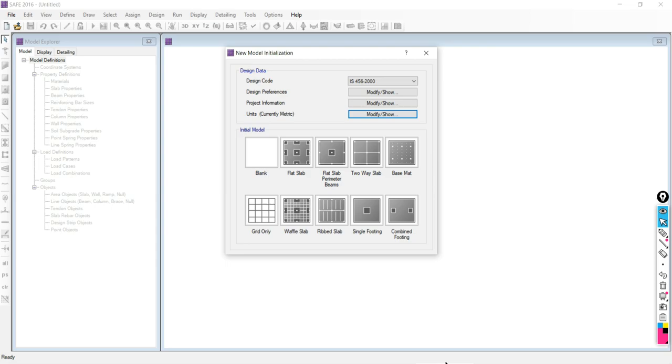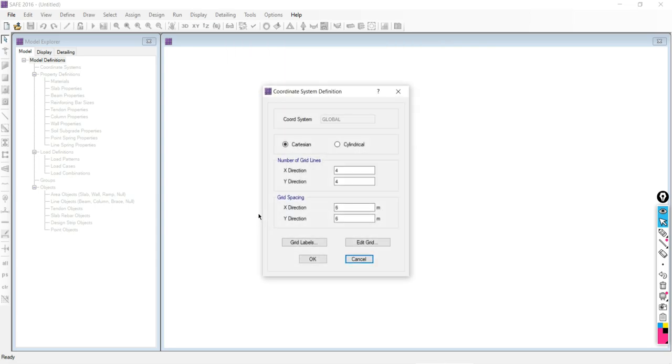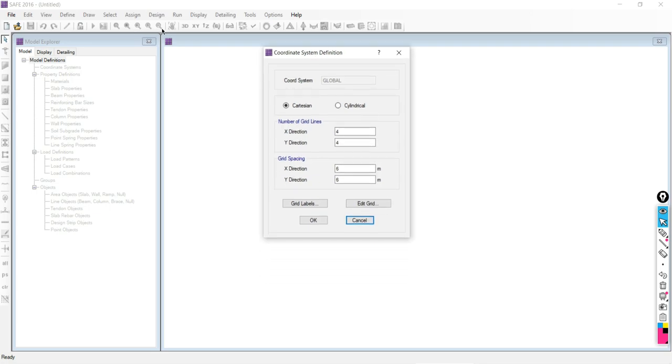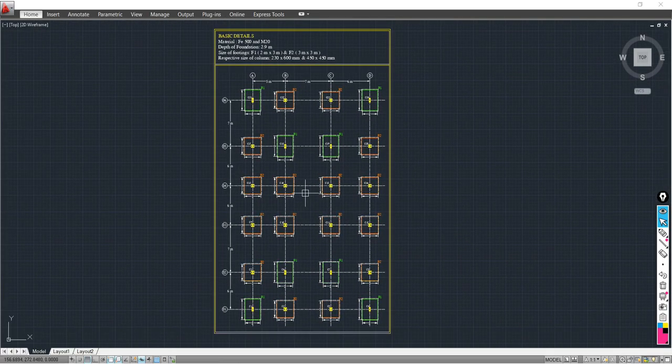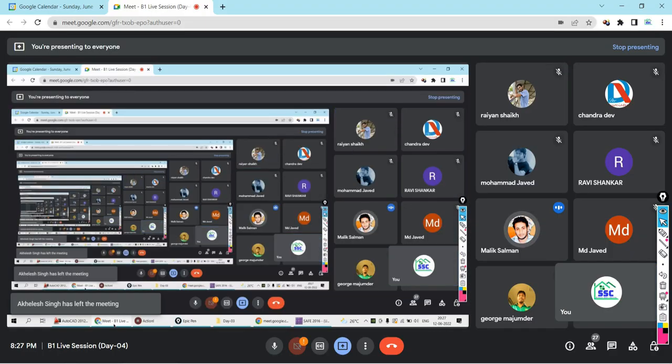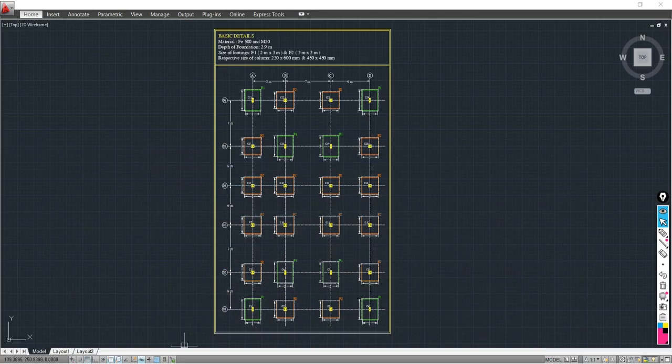Okay, so just go back to the software again and click over the grids. Once you click over the grids, tell me, what type of grid system is it? Is it Cartesian or cylindrical? Cartesian. How can you decide it is Cartesian?